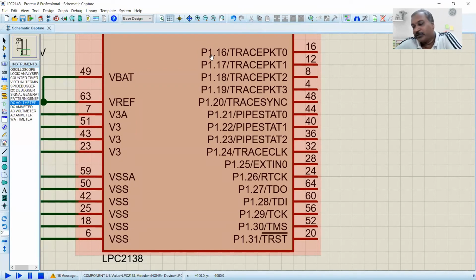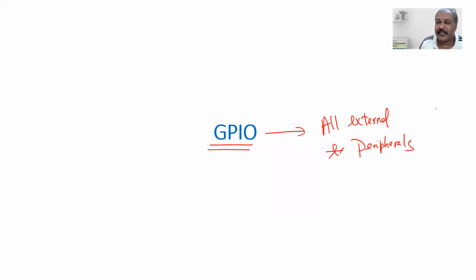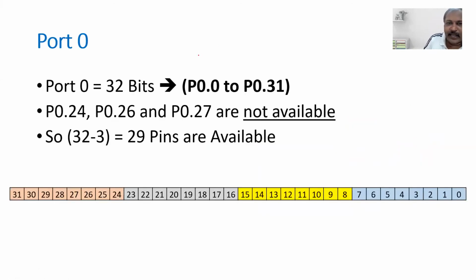So if you do some analysis on the availability of GPIO pins in LPC2148, you know what exactly the need for GPIO in a microcontroller is. GPIO is the place where we connect all the external peripherals to the microcontroller. We connect external peripherals like LCD, motors, switches, relays. All those external peripherals we connect using GPIO. So GPIO is essentially the parallel port of the microcontroller. In LPC2148, we have 2 parallel ports, port 0 and port 1.